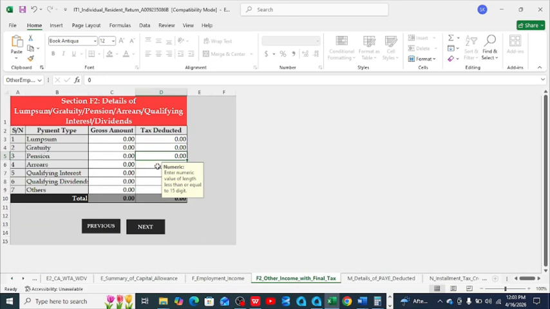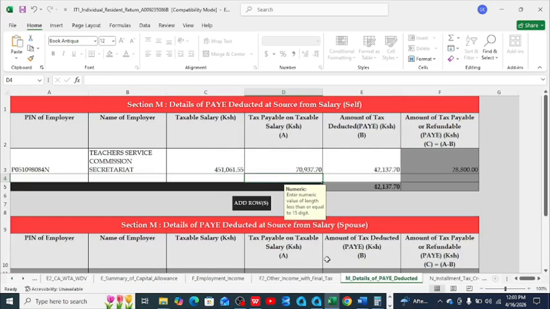In case you had arrears from TSC, you can come here and put the arrears and the tax which was deducted for arrears. In case you have qualifying interest from a SACCO or a bank, or qualifying dividends also, and other incomes, you can declare them here. So in the M sheet, you need to come here and do the necessary adjustment if required.